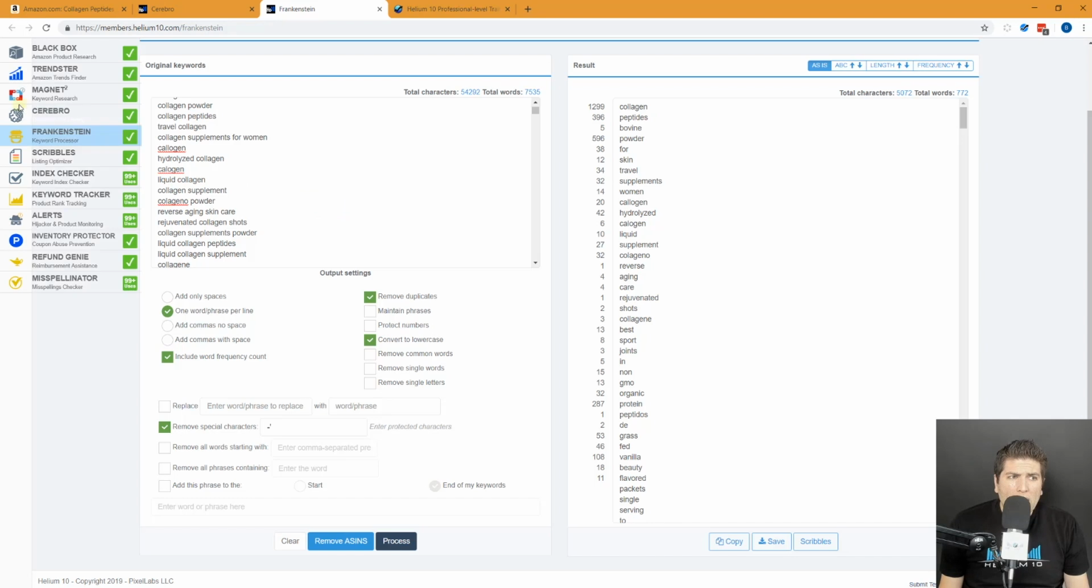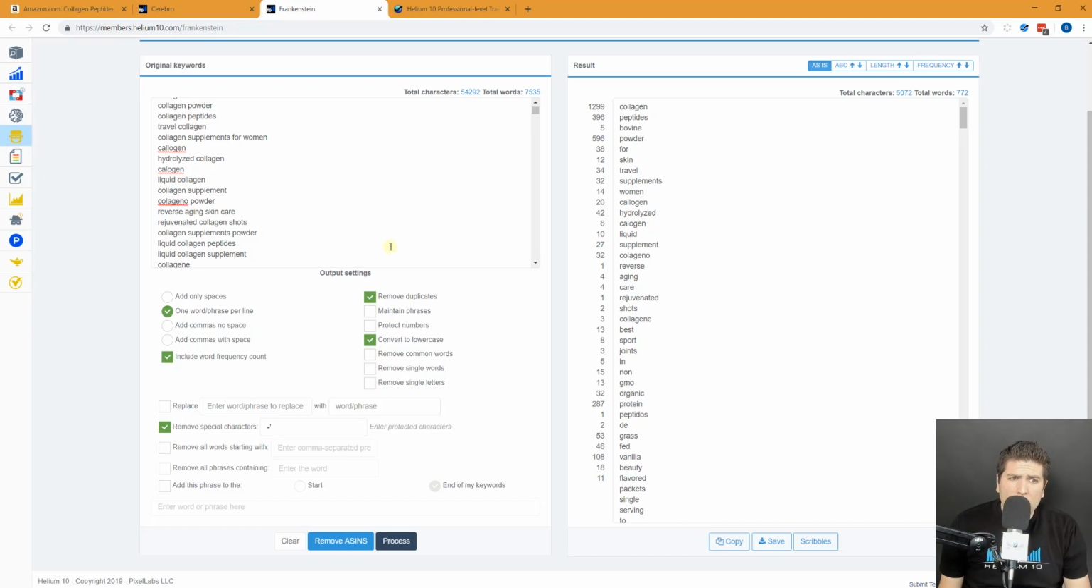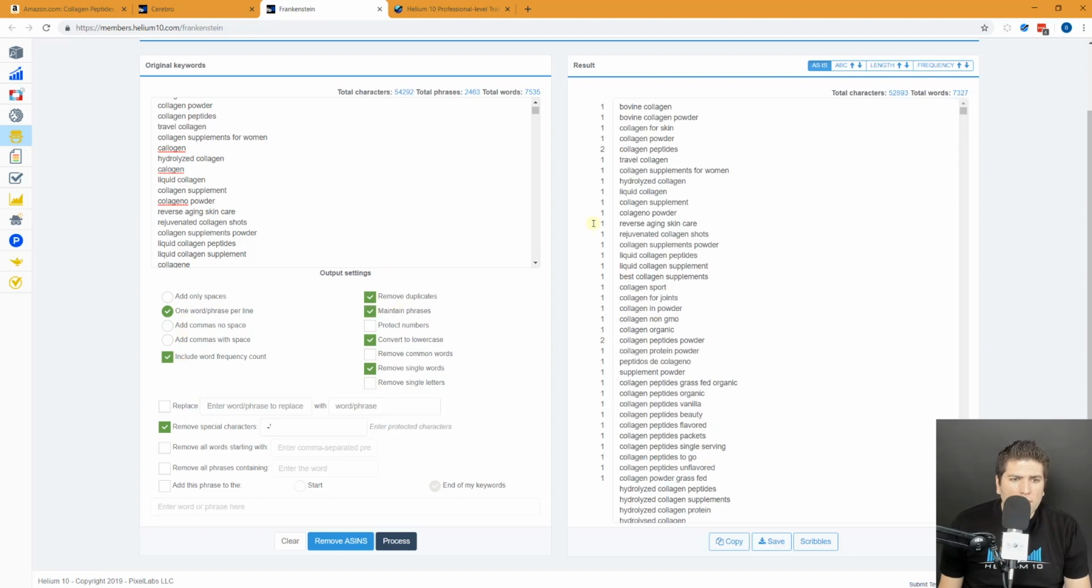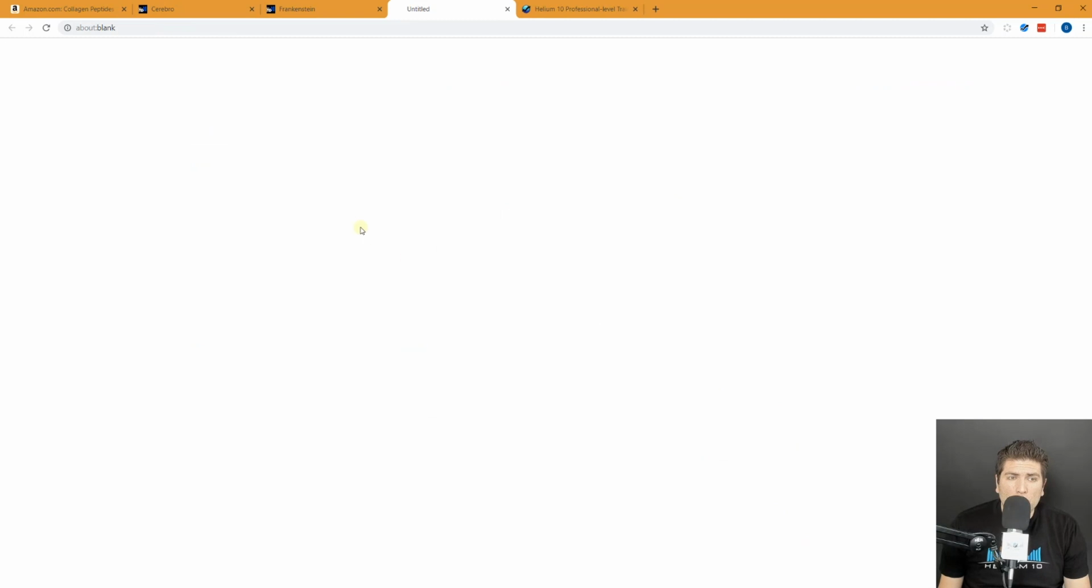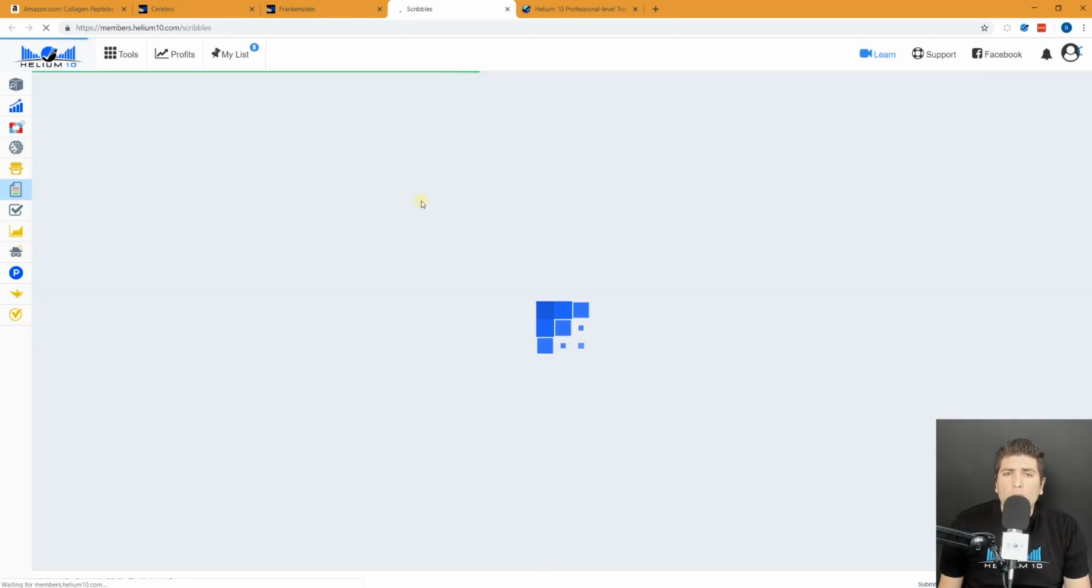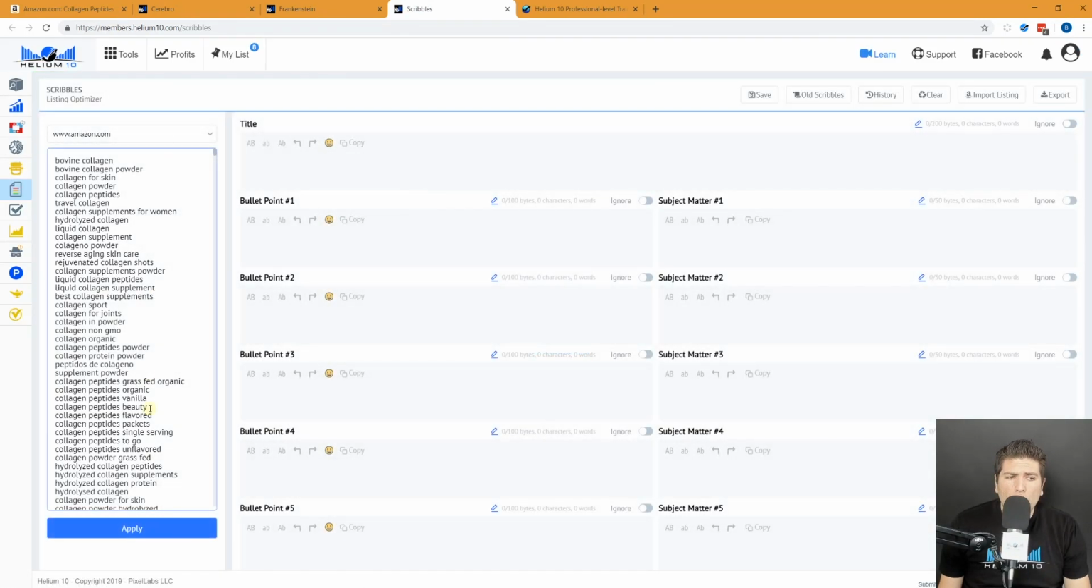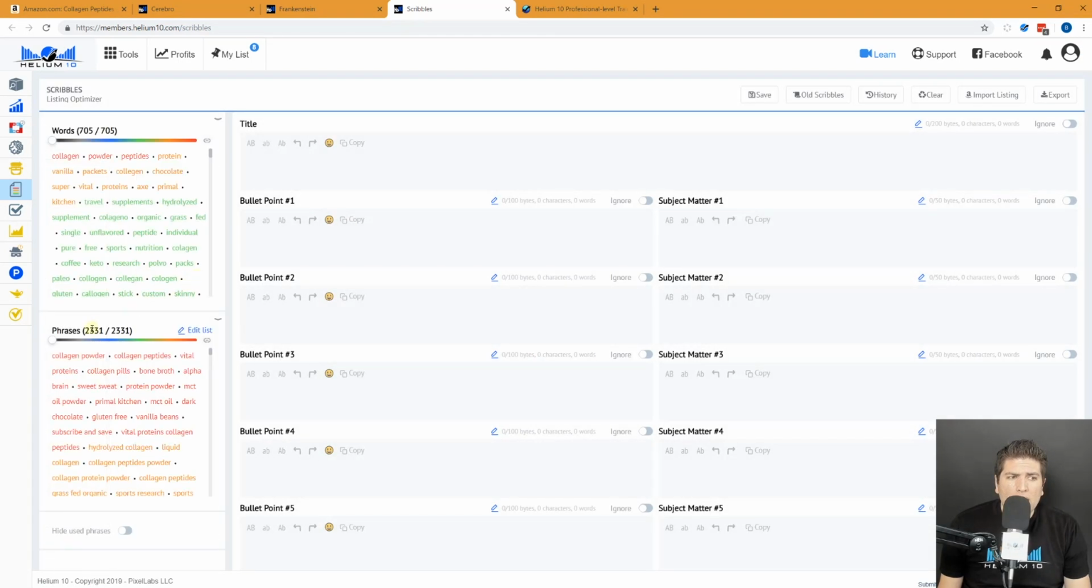The other tool that we have, once you have your list of keywords that you want to put in your listing, let's just say I'm going to do maintain phrases here. All right. I'm going to put this into Scribbles. Scribbles is our next tool. Scribbles is our listing optimizer. So here's all of those phrases, right? Let's say I wanted to get as many of these as possible in my listing. Here's all of those phrases. Here are the individual words.